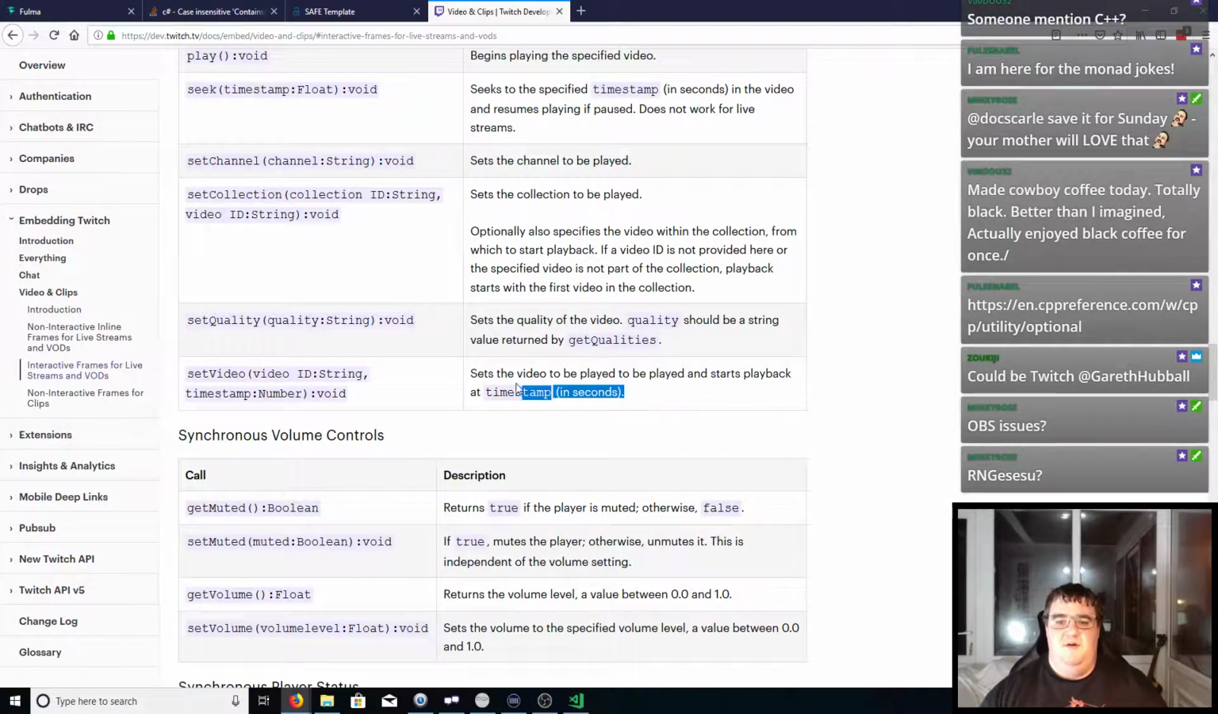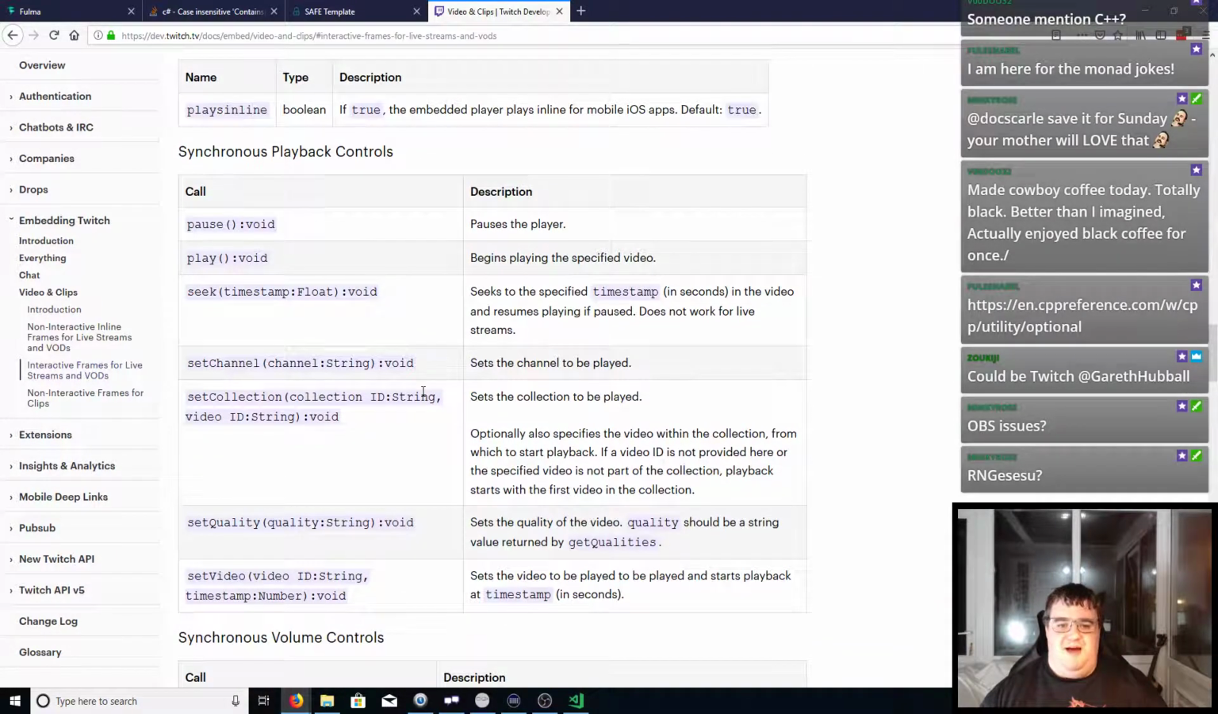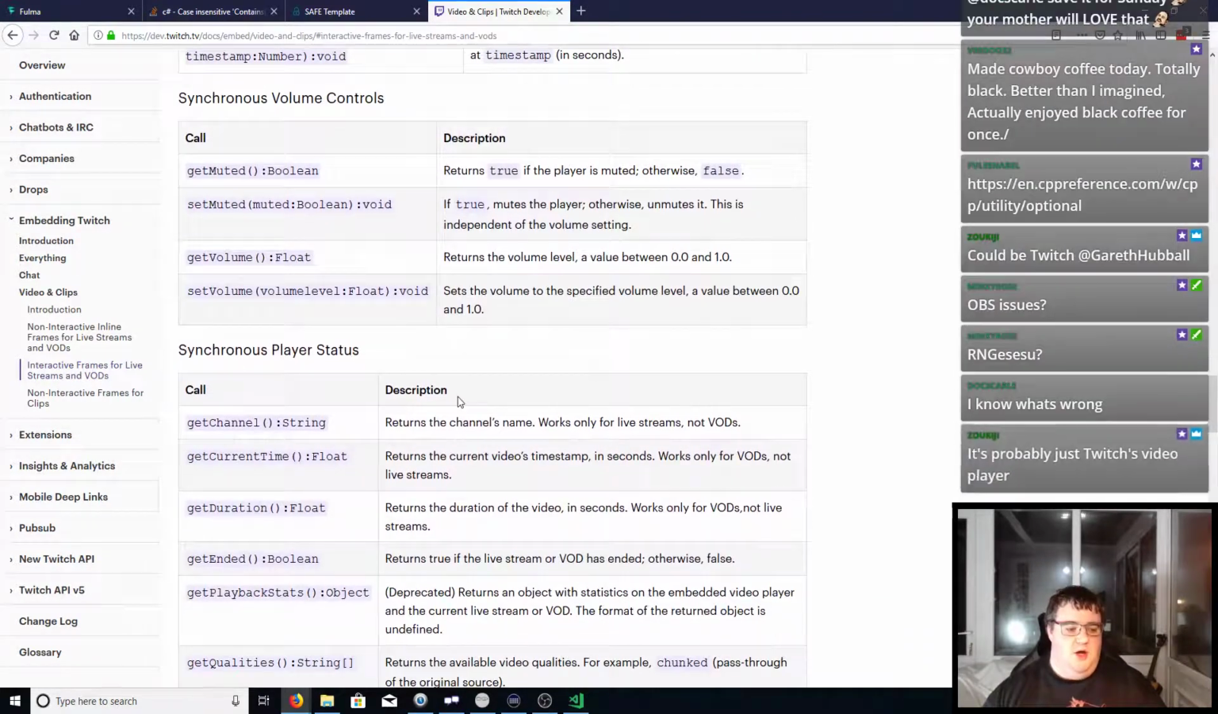So, set video goes for the timestamp as well. That's a synchronous playback control. So that should, in theory, just work. It is probably just Twitch's video player.